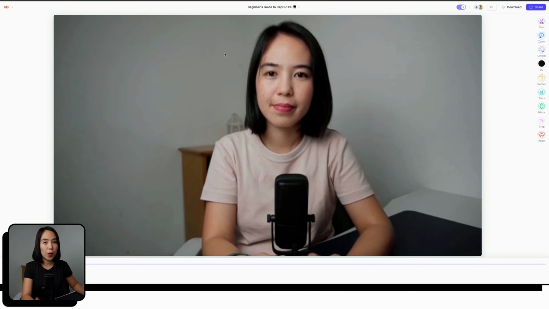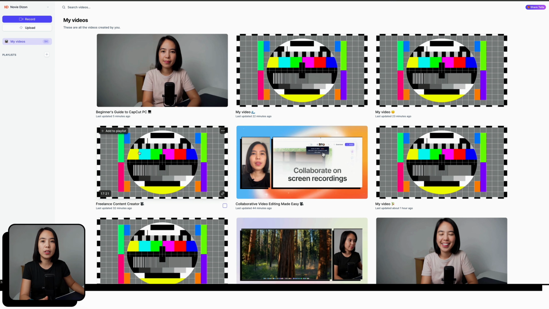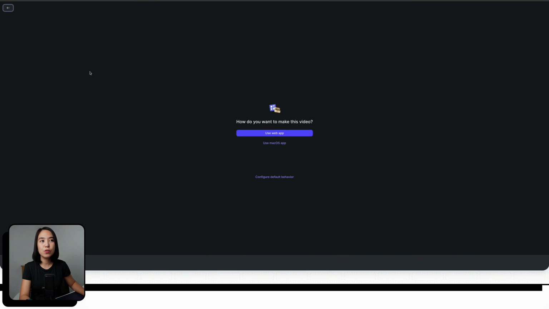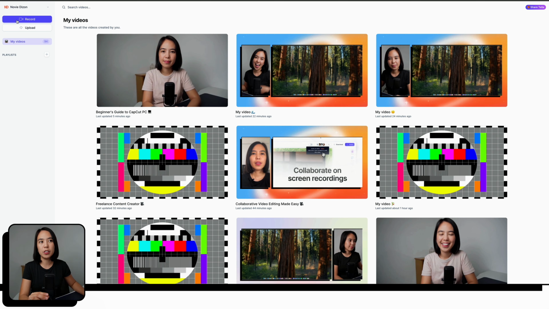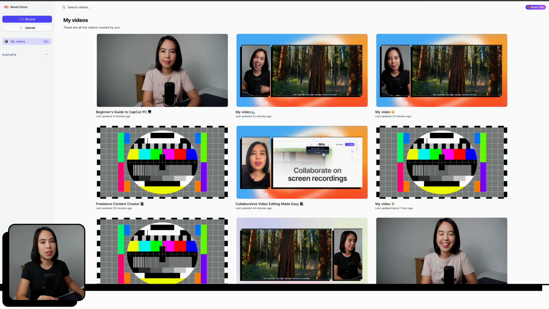All right, so let's start. Tella gives you 2 ways to start recording. You can use the Mac app, which you can download on your computer, and you can also use the web app to record a video. You can also upload something so you can stitch it to your existing video. I prefer the Mac app because it's very easy and handy to use, and you can do a lot with it. You can also use it as a teleprompter, where you can record while reading your script if you prefer having a script. And yeah, so I prefer the Mac app.